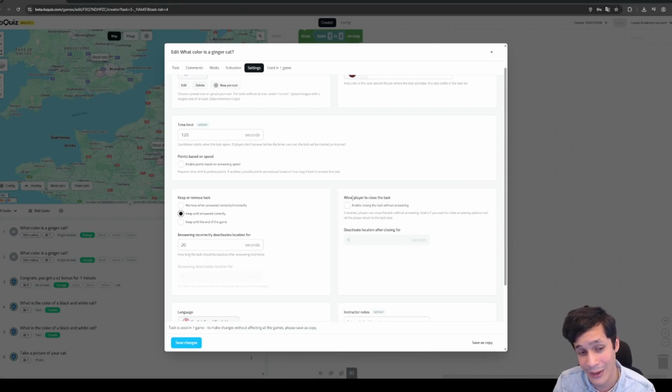You can allow players to close the task and they can just close and answer later. This works on the map, on the list, on the playground. And same story here. If it's outdoor, then it's important that you have a certain number of seconds.